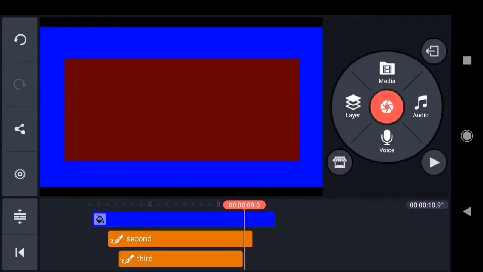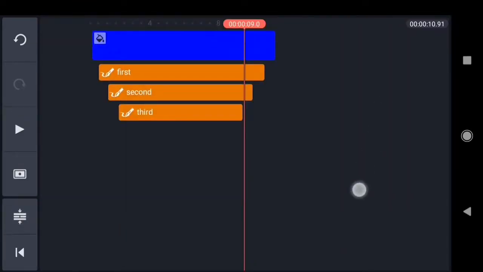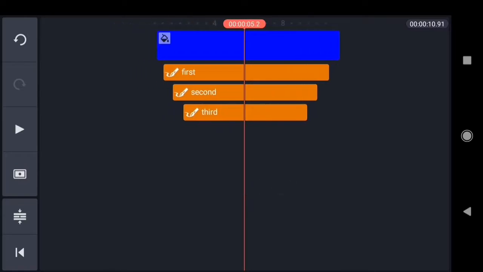Now if I expand the timeline, you can see that we've created this sort of inverted pyramid shape. And that's what we want to see. The next thing I need to do is set the in and out animation for all of these layers.